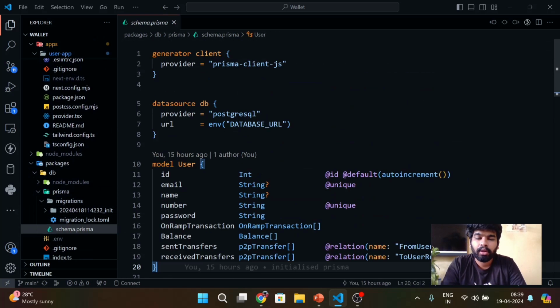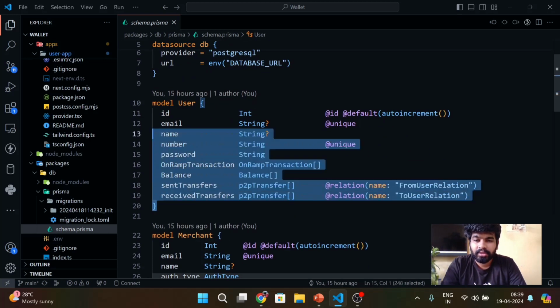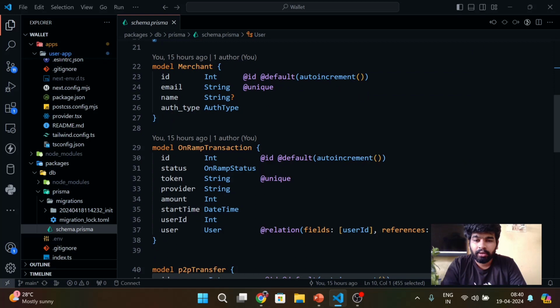For the database schema, I have used Postgres and Prisma ORM for reducing the overhead of writing queries. So this is the user schema and the merchant on-ramp transaction.